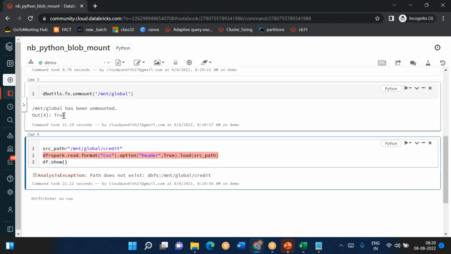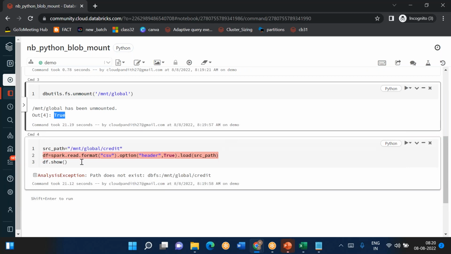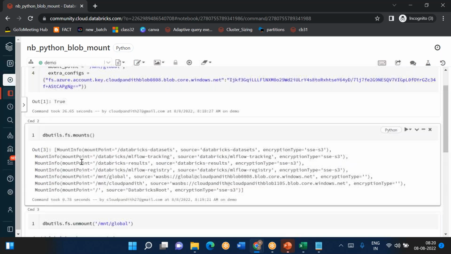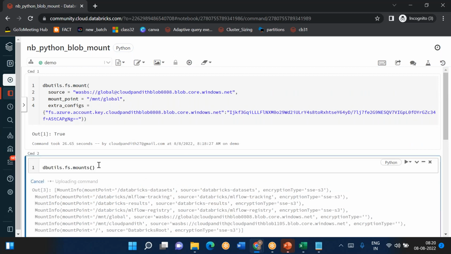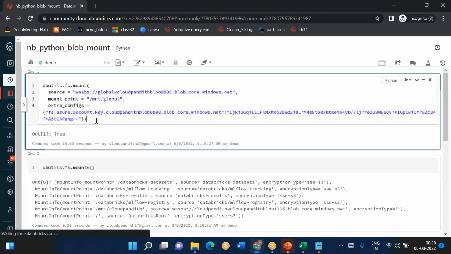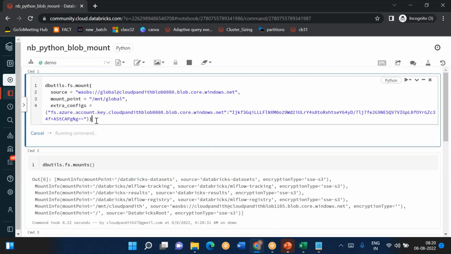See here, the mount point unmounting is successful. Immediately it is saying the path does not exist. Path does not exist. Clear? You check the mounts now. Mount also will not be available. mnt/global is not available. So you can recreate the mount point again.